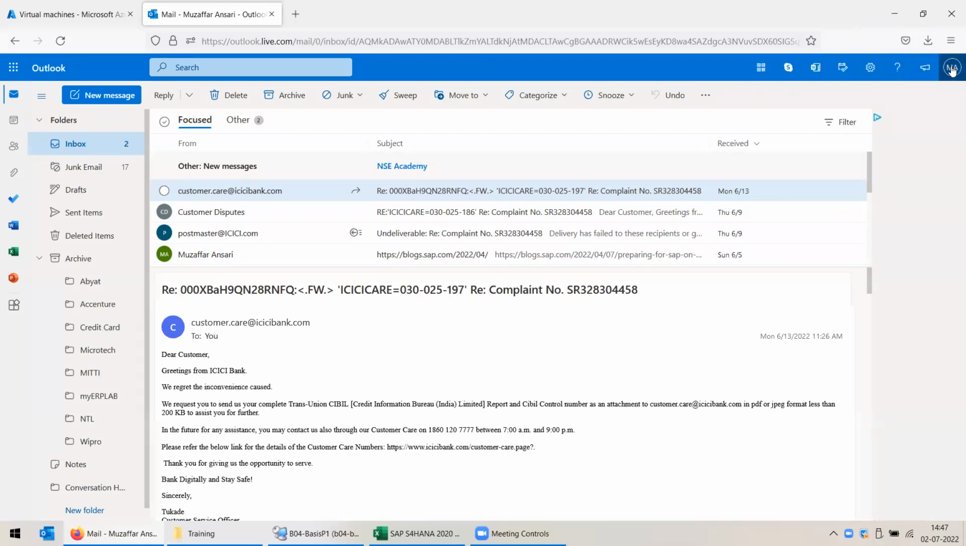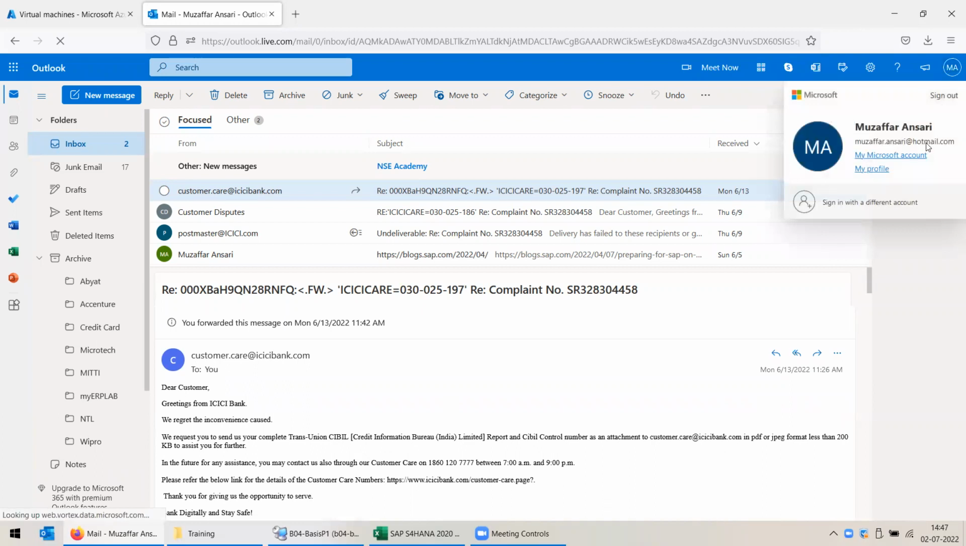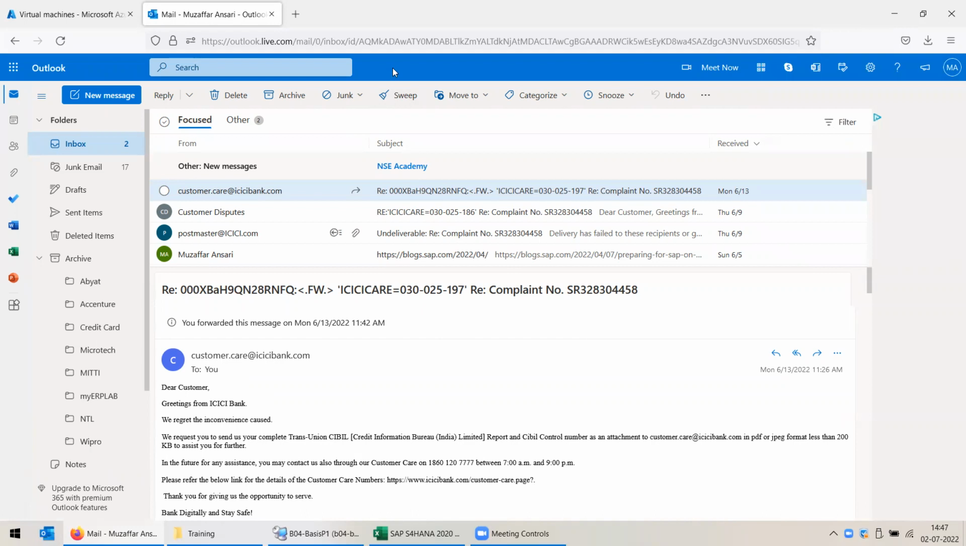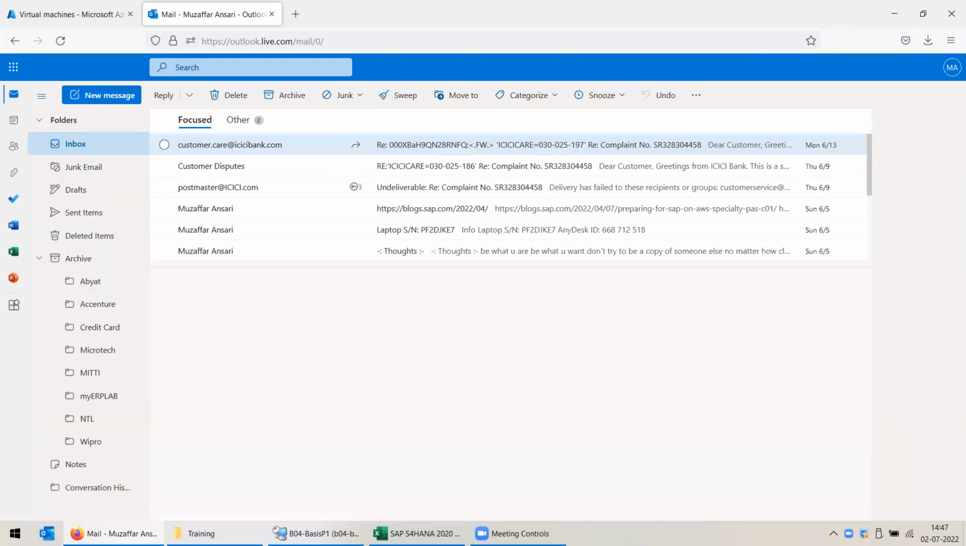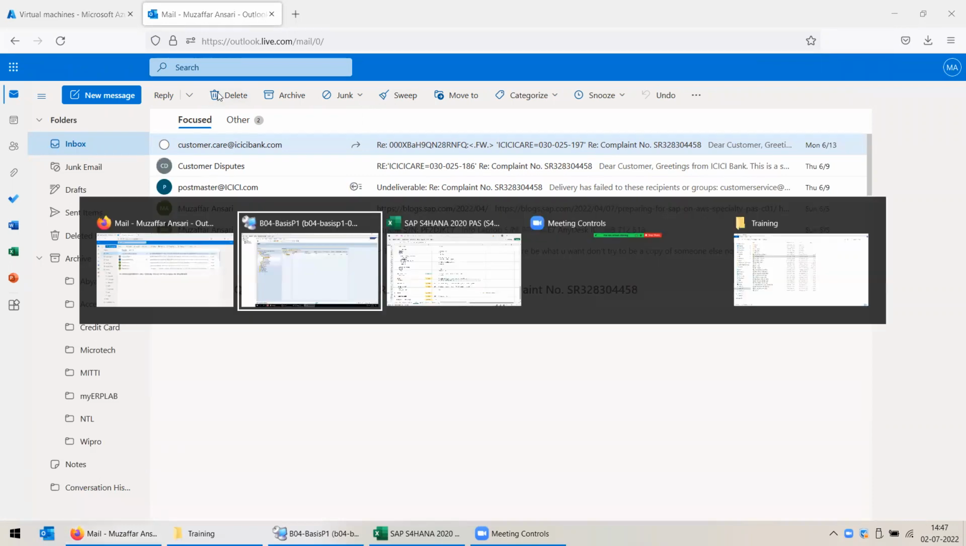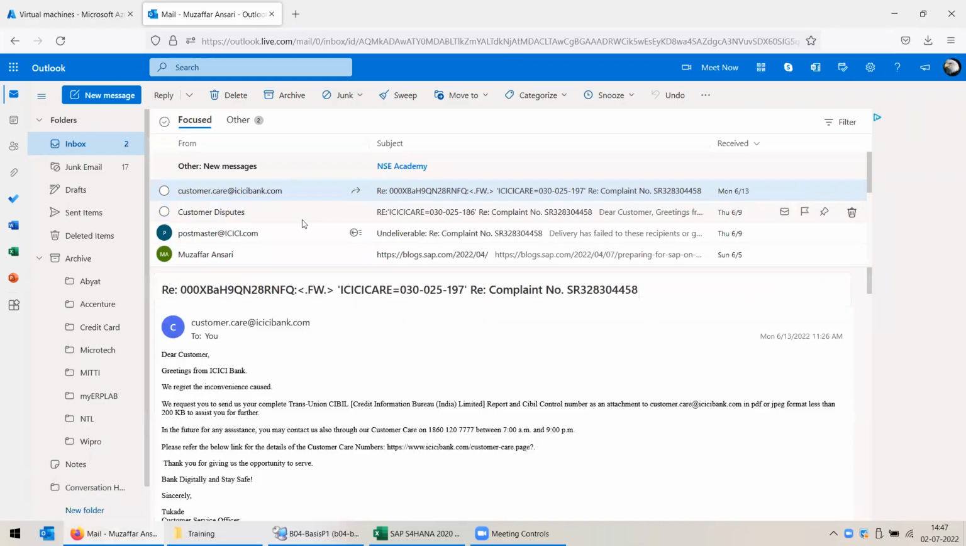Okay, this is my muzaffar.ansari@hotmail.com. This is my email ID. Now let's see. Let me refresh it. Okay, I've still not received it. I think the reason is that I sent it, but it is not executed yet.